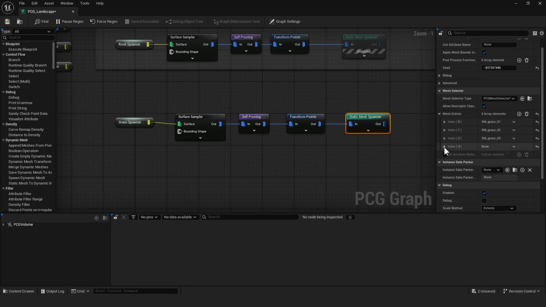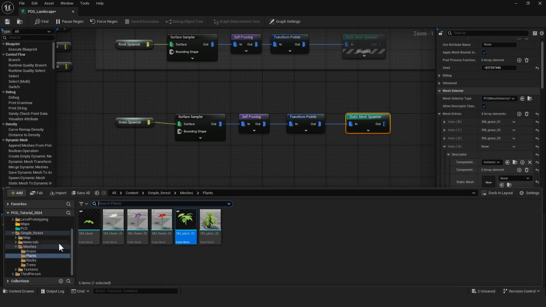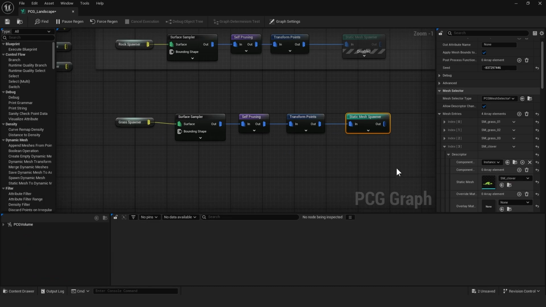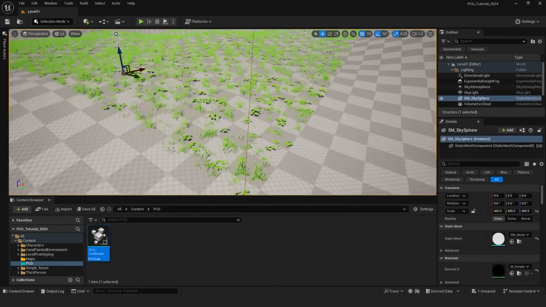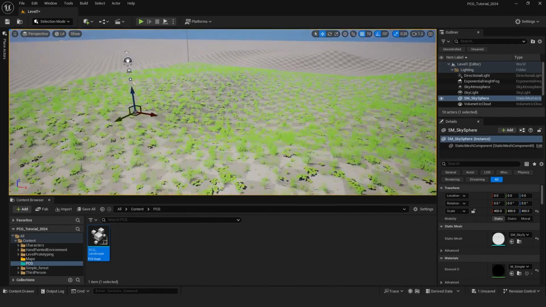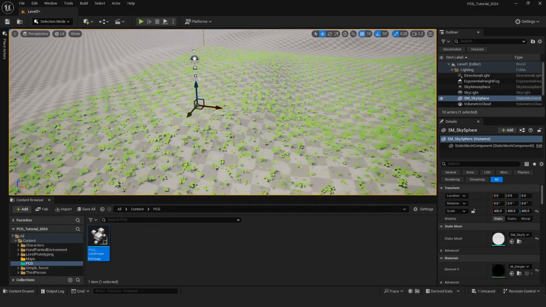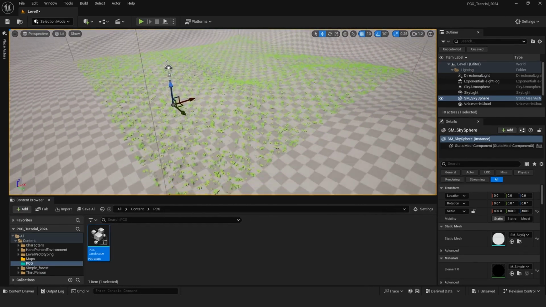So I'm going to add a different mesh. I'm going to press Control Space, and I'm going to add in this clover asset. So there we go. I've added that in, and I'm going to go ahead and save. And let's take a look at that asset. So we've got quite a bit of clover. You can adjust this later if you choose to.